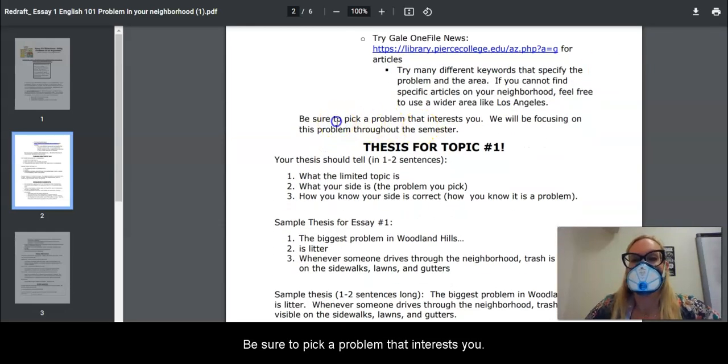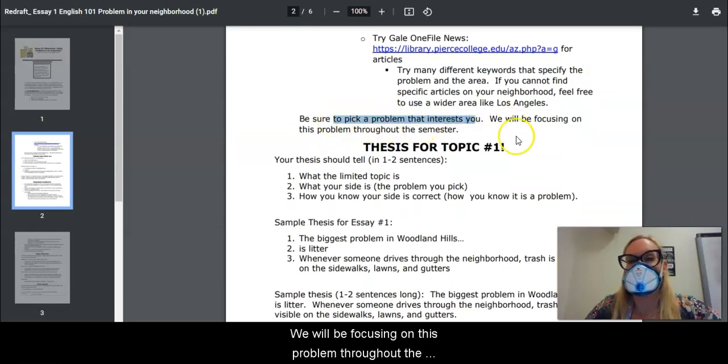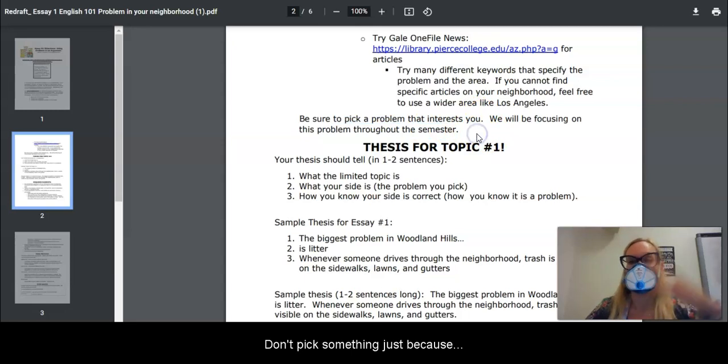Be sure to pick a problem that interests you. We will be focusing on this problem throughout the semester. So this is important. Don't pick something just because. Pick something that you're interested in, you want to research. Otherwise, the semester will be quite painful.